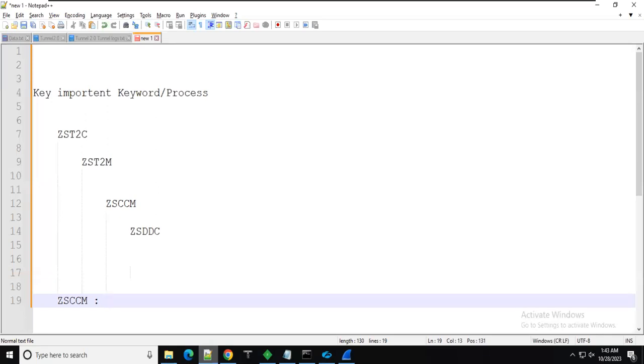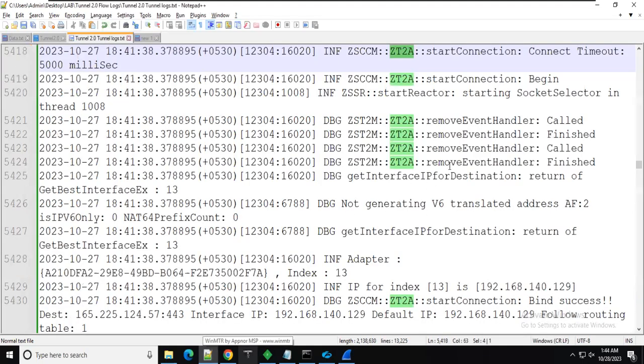Okay, let me see what else. So we have seen the Wireshark capture and the logs.